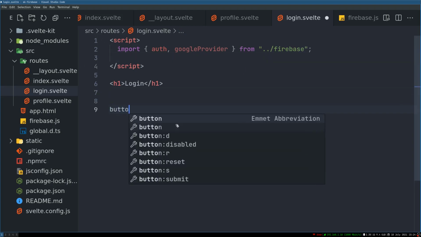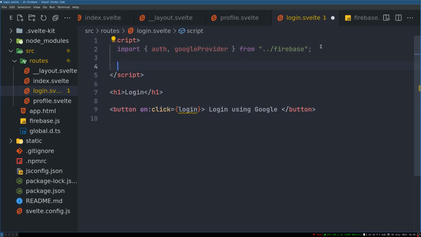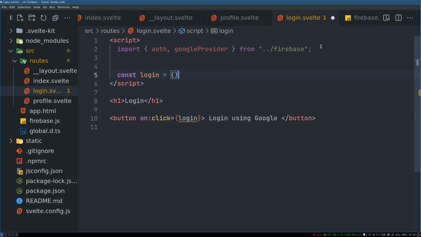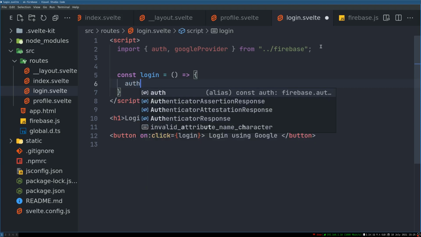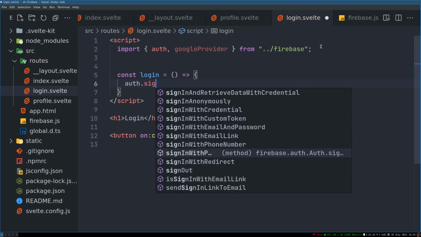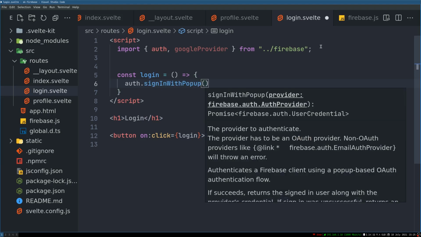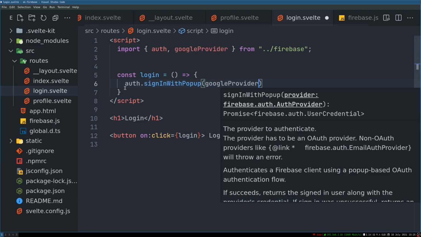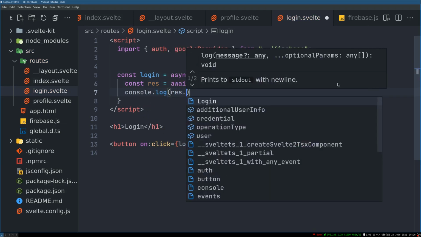Now we'll have a button here called login using Google or something. And on clicking this, we have to run a function, something like login. Now login will be an asynchronous function. Once it is run, we'll have auth.signInWithPopup. This is good, it shows all the options to select from. And then we have to pass the provider here, that's Google provider. Now I'll make this const response equals await, and because of await, we have to make it an asynchronous function. And then I'll log this and see if we are getting the user object.